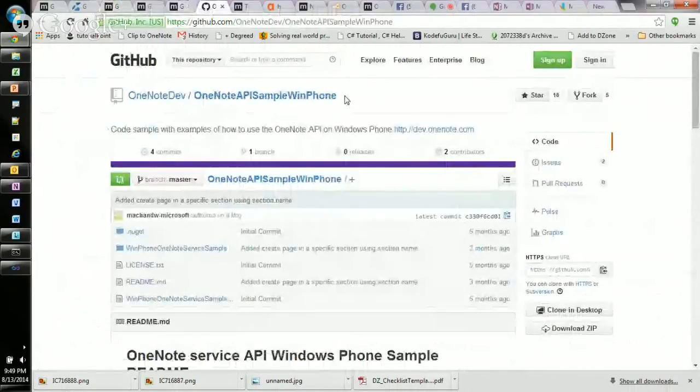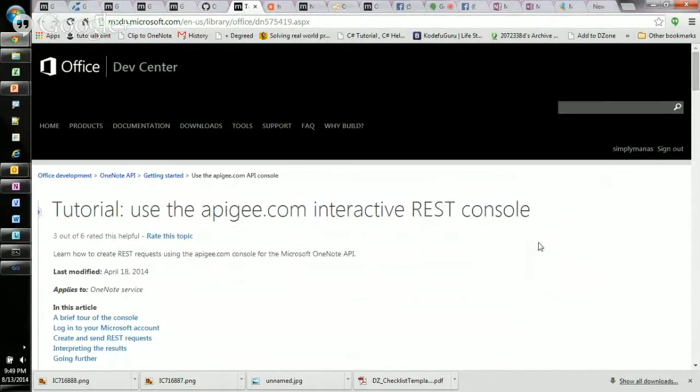So this is a sample Windows Phone app which is hosted in GitHub, and you can get all these things and start writing code for your Windows Phone and see how to get this API from OneNote. Then this is something, the API Easy, if you are aware of it, they have a REST console from where you can also use that.